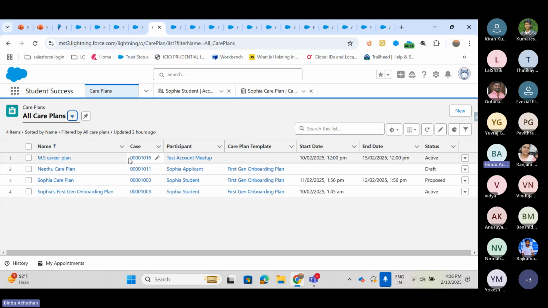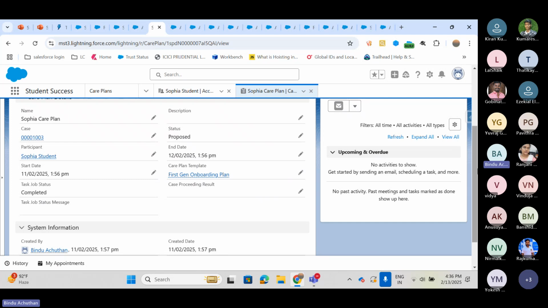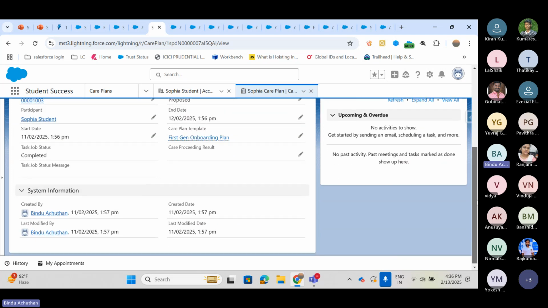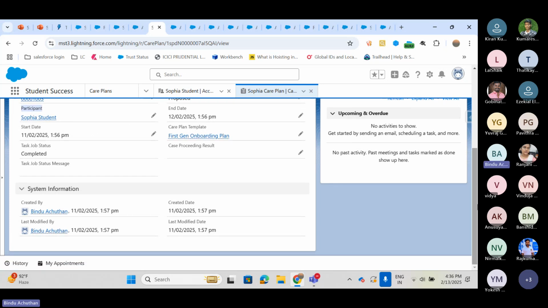Let's move on to the CAP plans. It's used to provide personalized student success strategies with aligned goals and interventions as well. Here they can create the CAP plans for individual students. Based on the CAP plan templates, they can select and create the CAP plans.